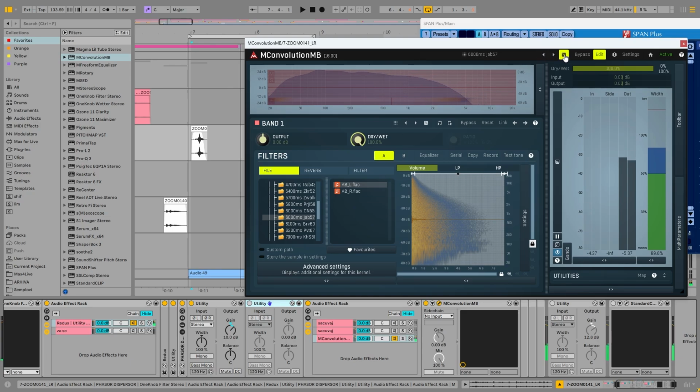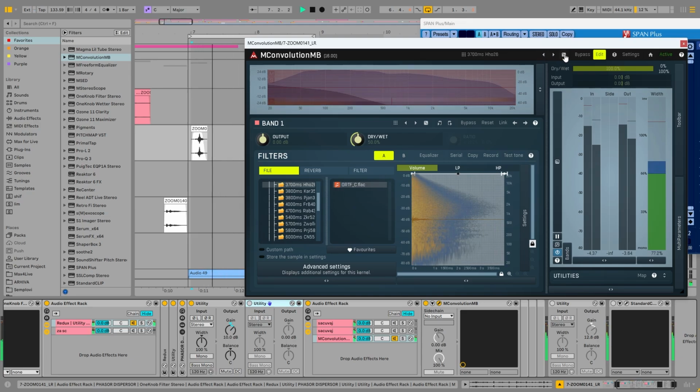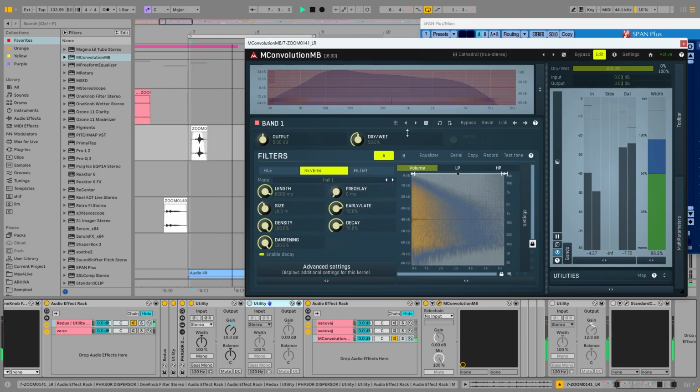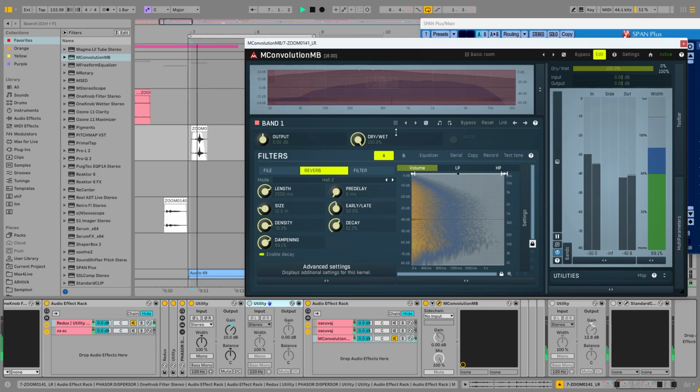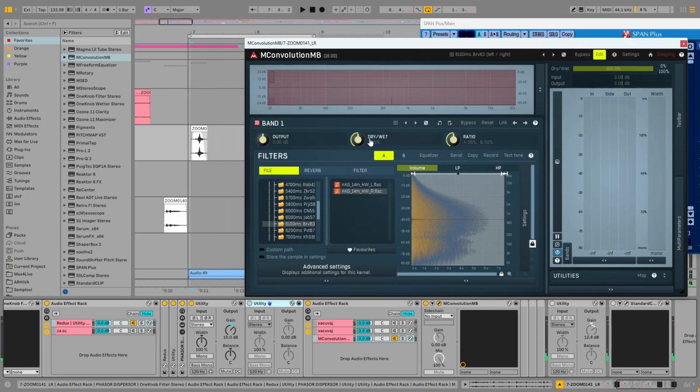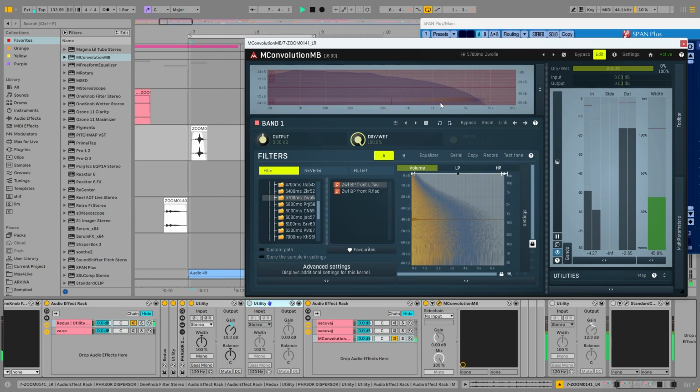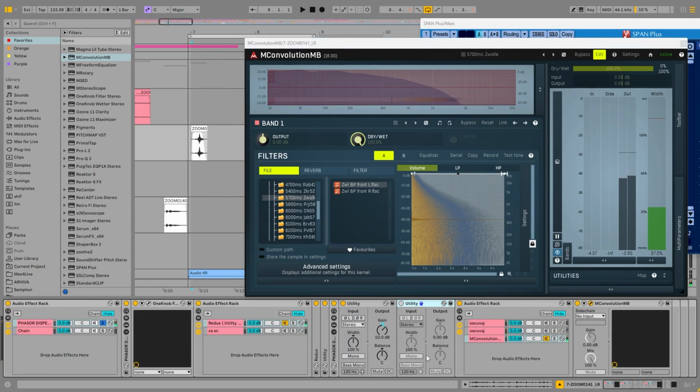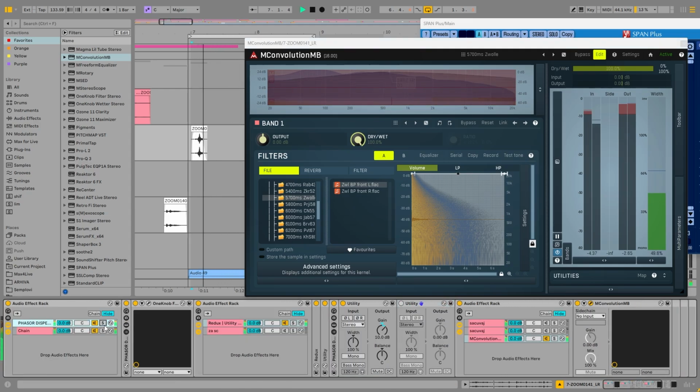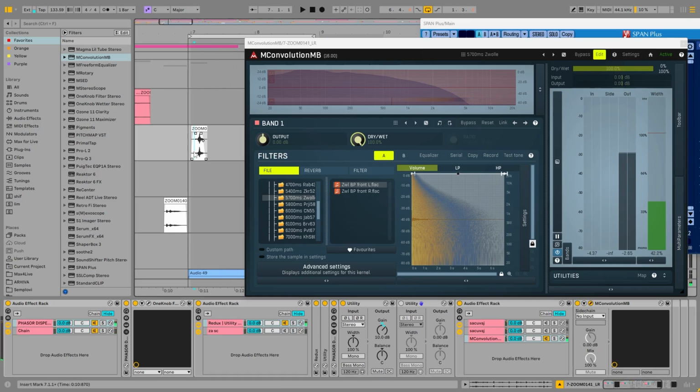Boom. Right, this one is... And there you have it, man. It's that simple.